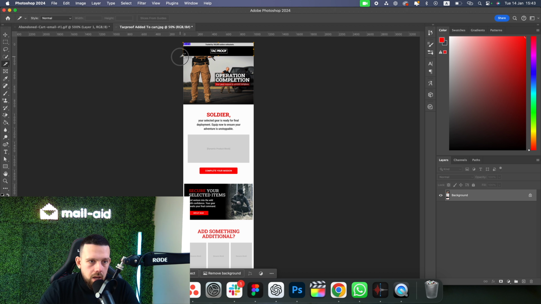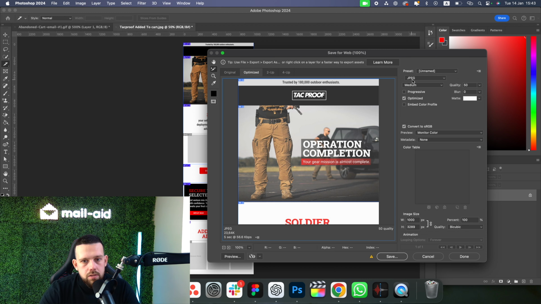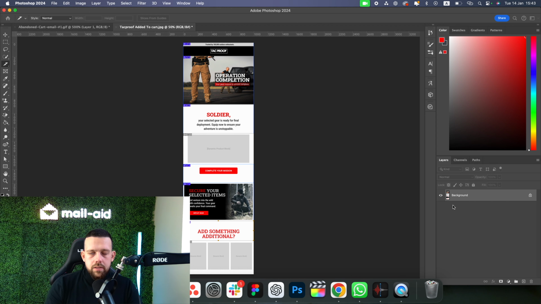Just remember that one slice can include one link, so make sure that you make your slices properly. When you're ready slicing, you just need to go File, then Export, Save for Web Legacy. Make sure this is JPEG 50 quality, and then save. What this makes is it's optimizing our images, so without sacrificing the quality that much, we can have very small files, so these will load pretty fast when we send the email to the customer's inbox.